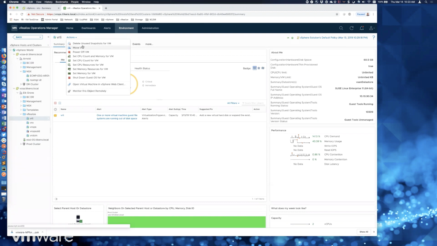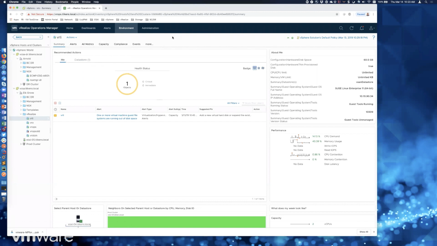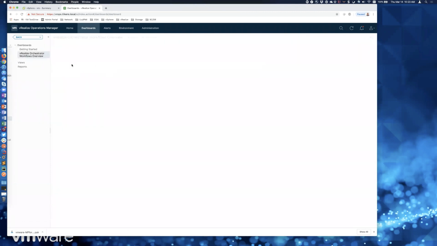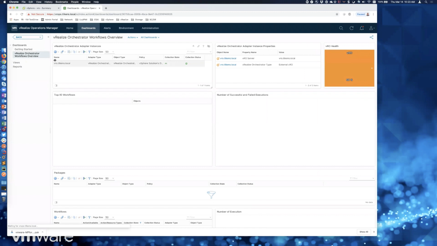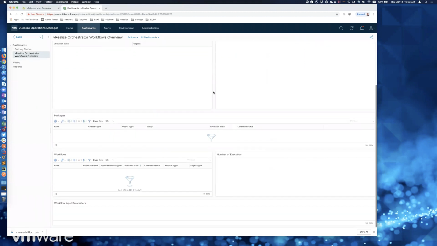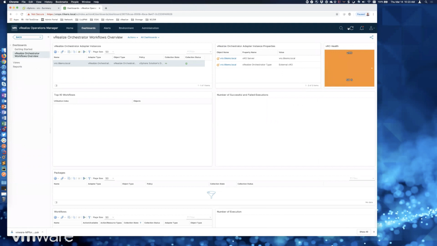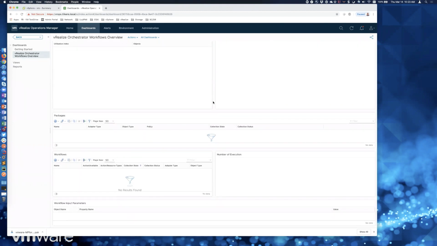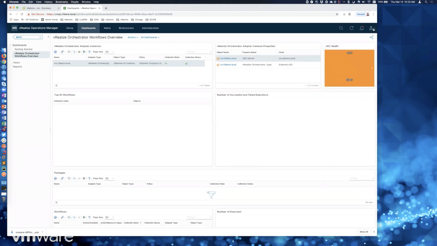So if you notice, these are the default actions that we get out of the box with vROps. If we give it just a couple minutes here, we should see a whole bunch more that it's picking up from vRO. So let's go back to our dashboards real quick. I may have to refresh this. Let me log out real quick and log back in.